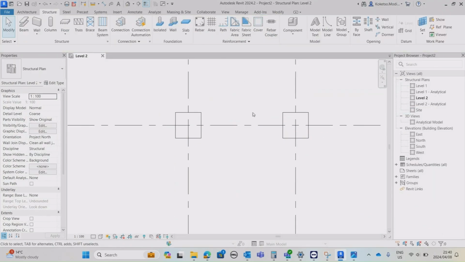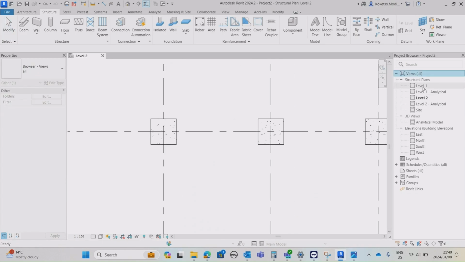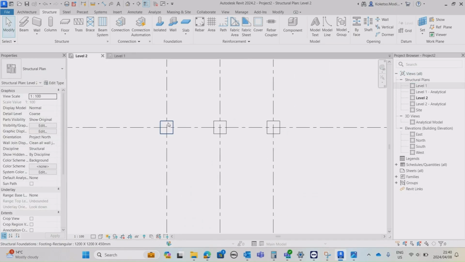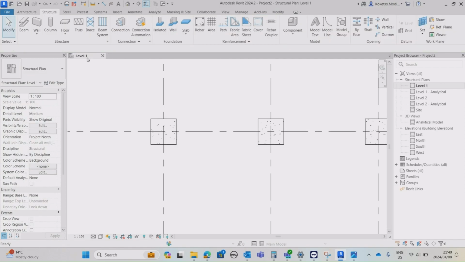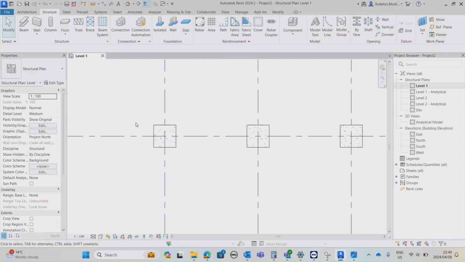Perfect. And now, as you can see, we are on level 2. So I'm going to go to level 1 and then just go back to level 2, control select all of this and then set it to level 1. Close down level 2 and then go to level 1. So this is what we have.